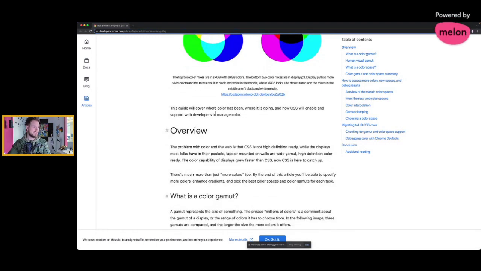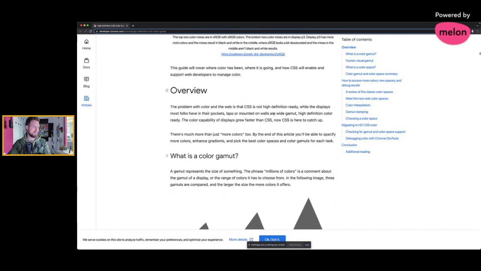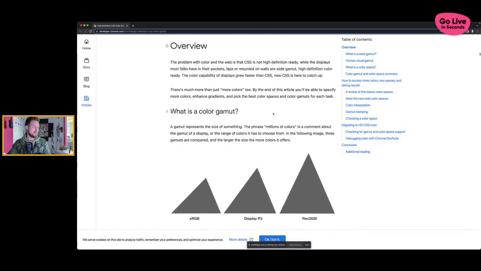The top two colors, I guess I just went over that, so we'll go into the next paragraph here, which says this guide will cover where color has been, where it's going, and how CSS will enable and support web developers to manage color. All right, the overview. Okay, so the problem with color on the web is that CSS is not high definition ready, while the displays most folks have in their pockets, or slapped on walls, are wide gamut, high definition color ready. So we have these displays all around our house or in our workspace, but CSS is not high definition ready. The color capability of displays grew faster than CSS, so now CSS is here to catch up.